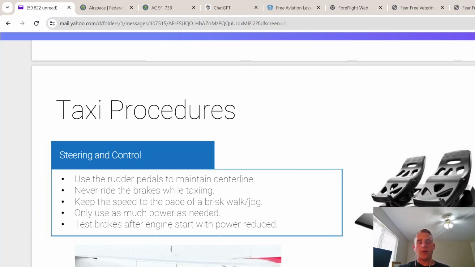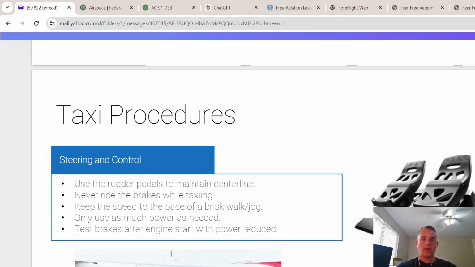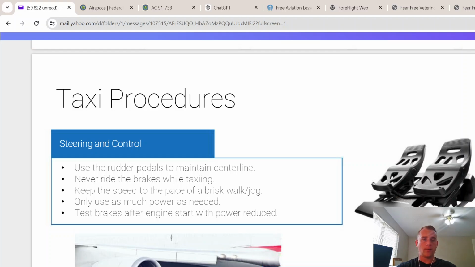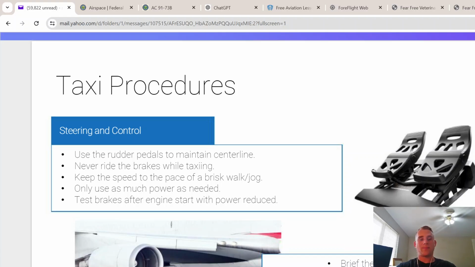If you need to slow down, pull power back, okay? Keep the speed back to the pace of a brisk walk or jog. For us, it's 12 knots on the taxiway. That is SOP dependent. It changes from person to person, but just keep it slow. Only use as much power as needed. So for us, when you're taxiing, we use 1,000 RPMs, and that's about all we need.